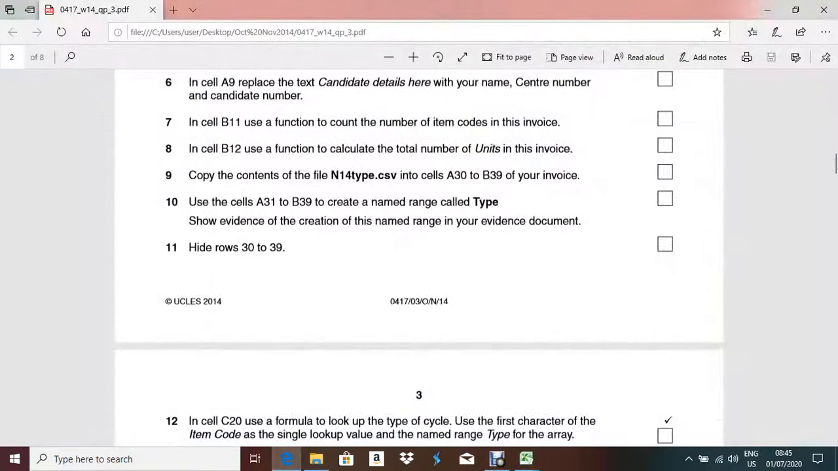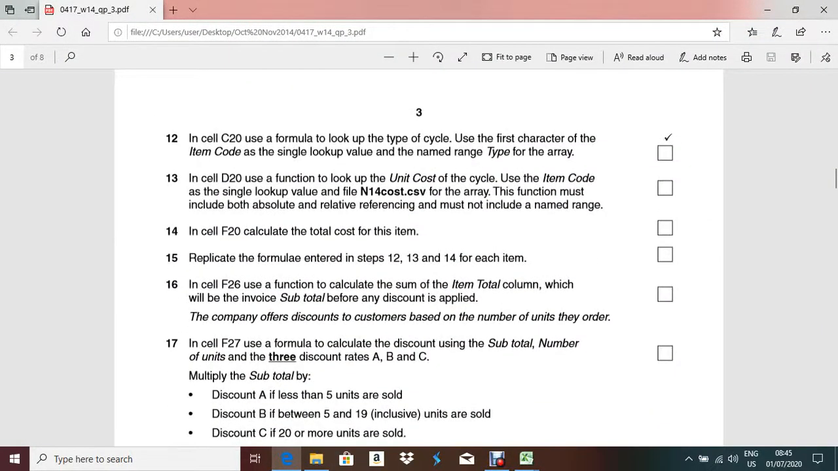Okay, now next question. Question number 12. In cell C20, use a formula to look up the type of cycle. Use the first character of the item code as a single lookup value. It's a very important question, a little bit tough. If you try yourself, it will be easy. Just try one or two times. First, try to understand the question.